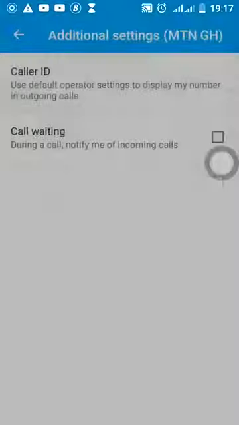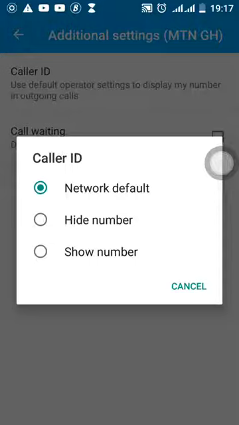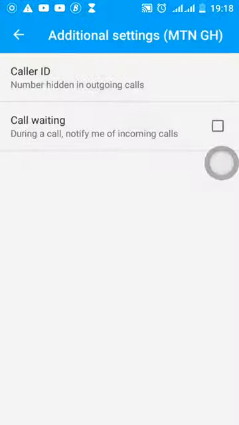Now we have caller ID and call waiting. Which of them am I going to select? I'm going to select the caller ID. That is where I want it to be. You see over here, I have network default, hide number, and show number. Because I don't want people to see my number, I will select hide number. I will click on hide number for it to configure.